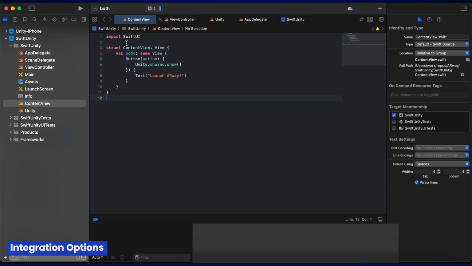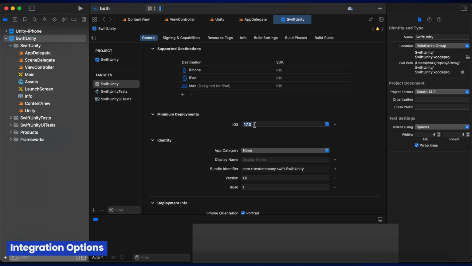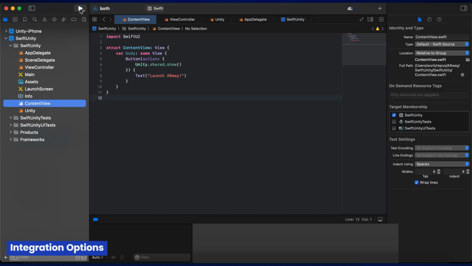After completing these steps, you should be ready to build and run the project on an iOS device. Keep in mind that running the app requires a physical device. Simulators won't work.